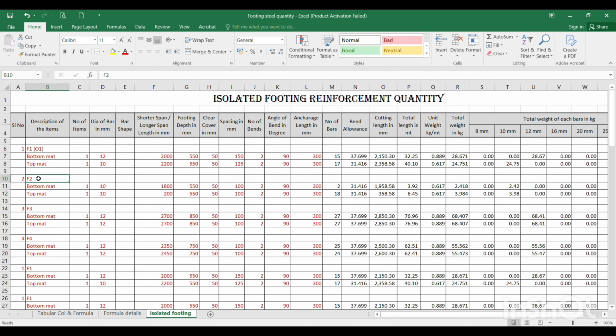Then come to F2. F2, open bracket, the grid number is O4, close the bracket. Similarly here also one number is there, this one number and one number is all done.